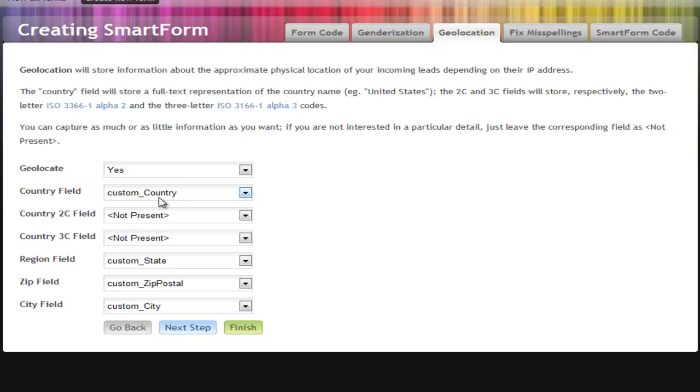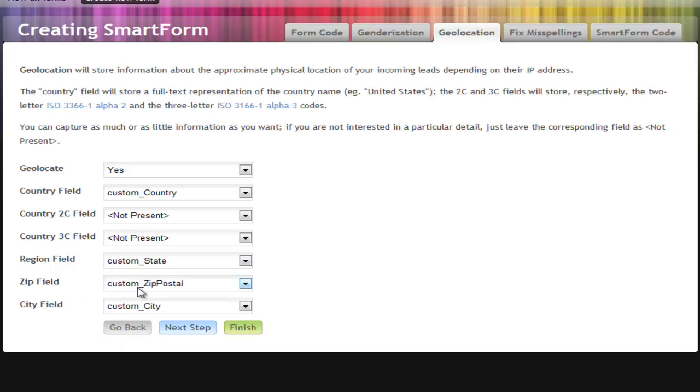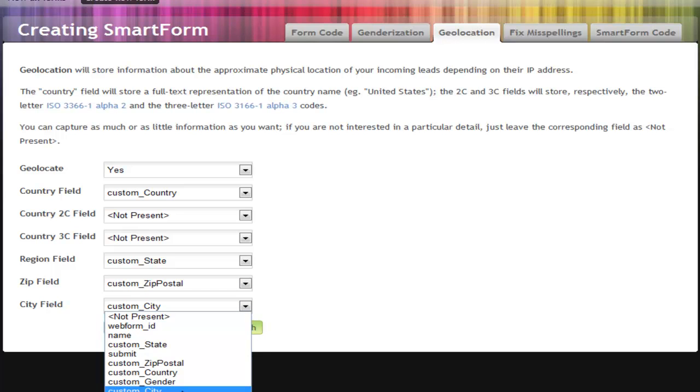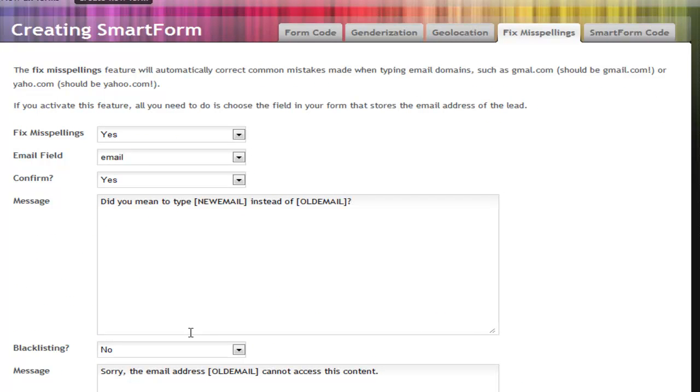In the configuration that I'm showing on the screen right now, the software will simply store the full name of the country in the custom country field. The region field, zip field, and city field behave normally. You just choose the destination field where you want the region, zip, and city to be stored. The fixed misspelling feature will automatically detect possible misspellings of the domain name part of the email address of your subscribers and try to correct it depending on an internal database that we keep up to date.